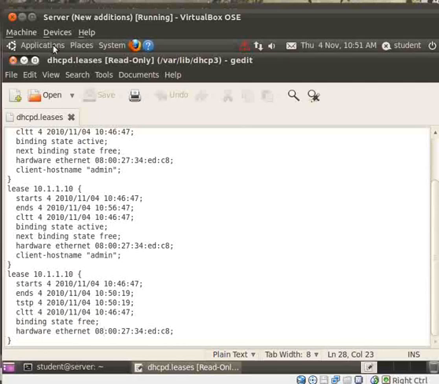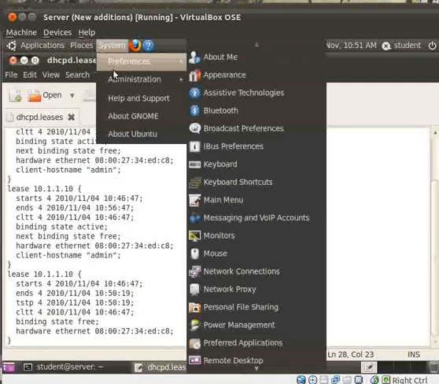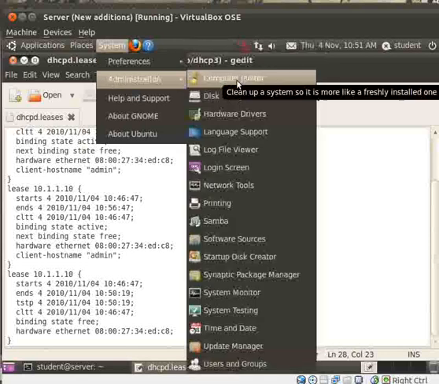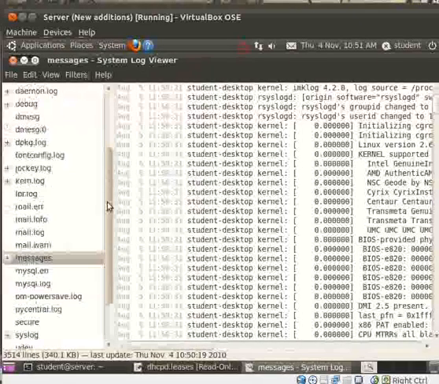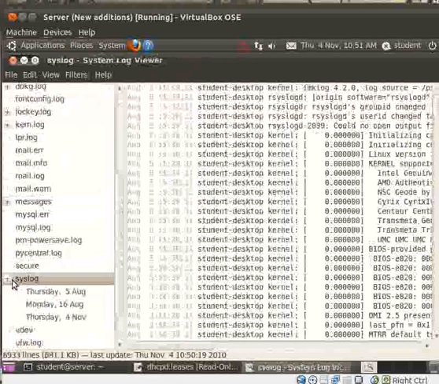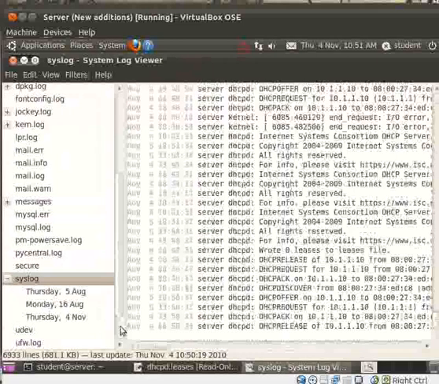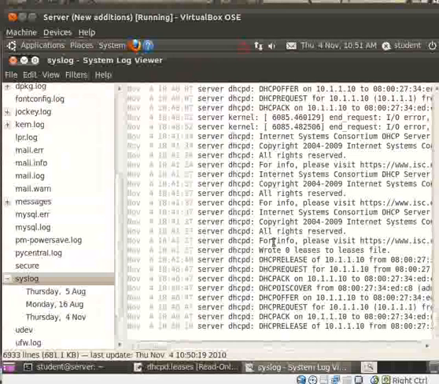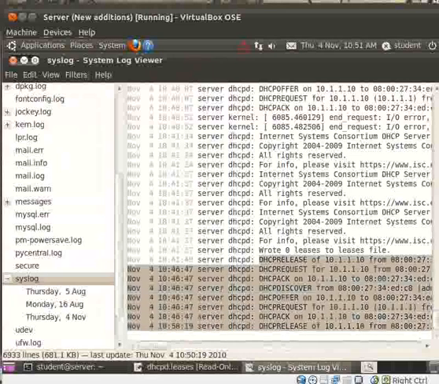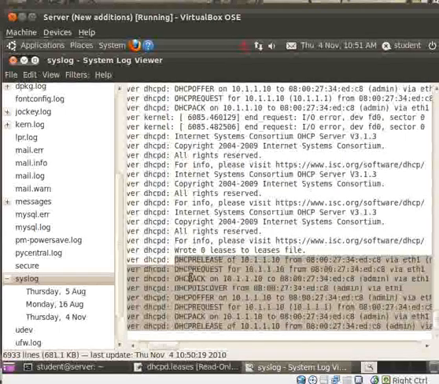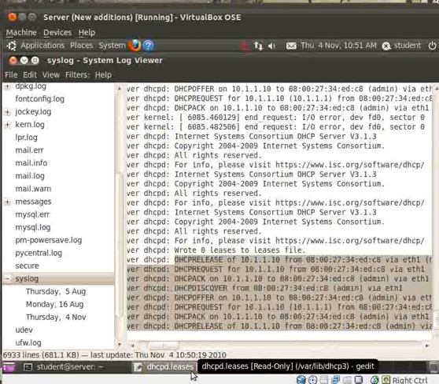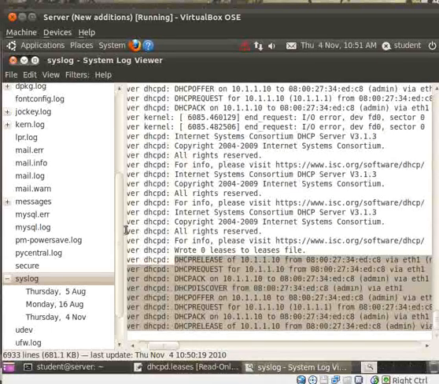If we were to have a look again on the server in the system log to see what's going on, so if we go into Administration, then go into Log File Viewer, and scroll down into syslog, scroll right the way to the very, very bottom. Notice here that we've got all kinds of information logged to the system log file saying that we've made a release, a request, an acknowledge, discover, offer, and then finally a release. So all that information is also written to a log file so that we can find out where any problems are occurring, if they are indeed occurring at all.